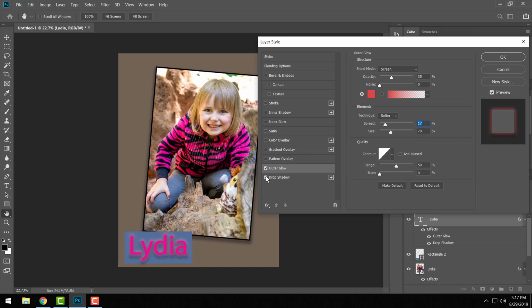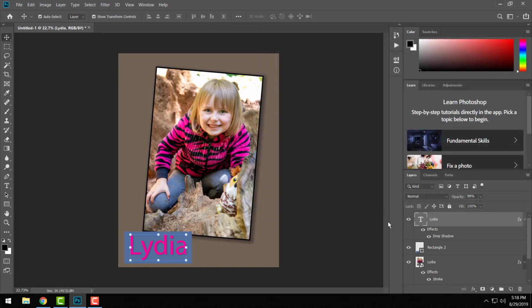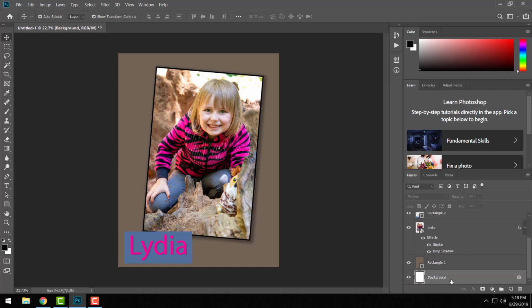Right? Or we could add a drop shadow. It's getting really crazy now. But we could add a drop shadow. Similar effect. Change the distance, change the spread, size, mess around with it. Change the angle of the drop shadow. Reduce the distance a little bit. Increase the spread. All right, and size. Okay. So there we go. Now I got my image. Looks pretty good, right?